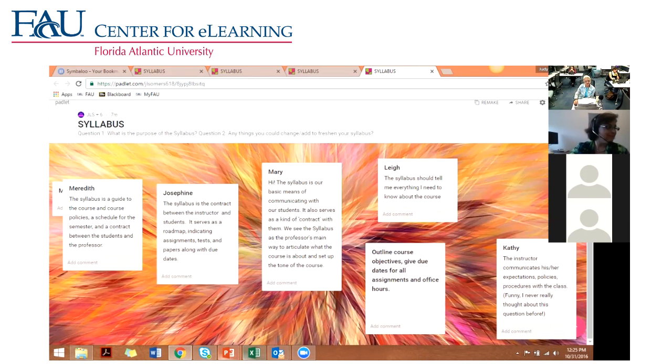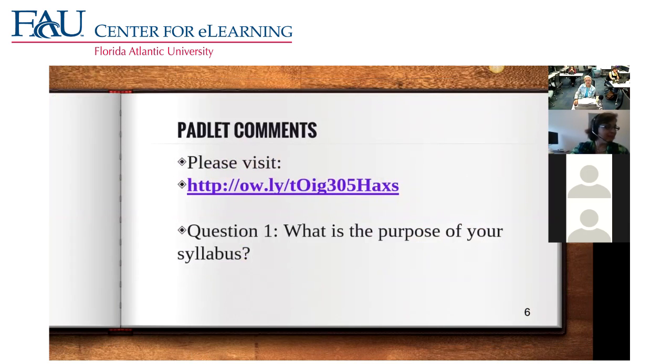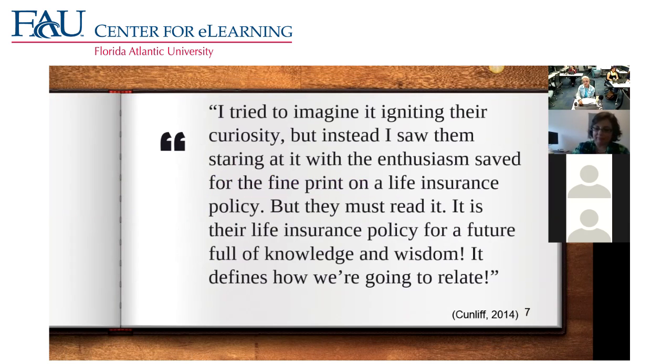So that takes us back in. So we talked about the purpose of the syllabus. Let's take a closer look at some of those things. I have two slides here with quotes from a couple of articles that I found. I think the title of the article was something like, does it have to be boring? Someone at the beginning of the semester writing their syllabus said, I tried to imagine it igniting their curiosity, but instead I saw them staring at it with the enthusiasm reserved for the fine print on a life insurance policy. But they have to read it. It is their life insurance policy for a future full of knowledge and wisdom. It defines how we're going to relate. So this is one person's aha moment, I think.